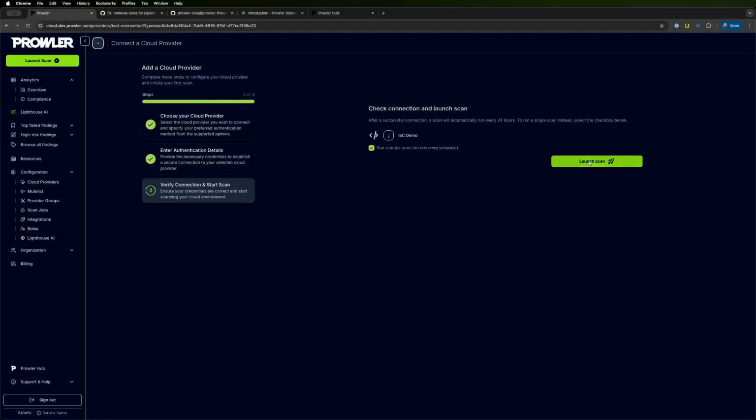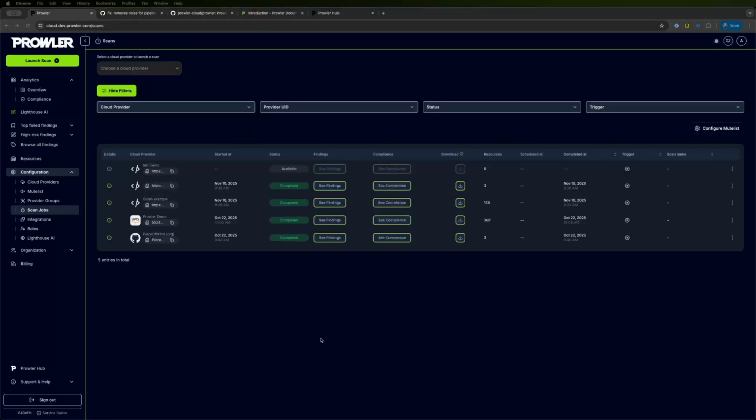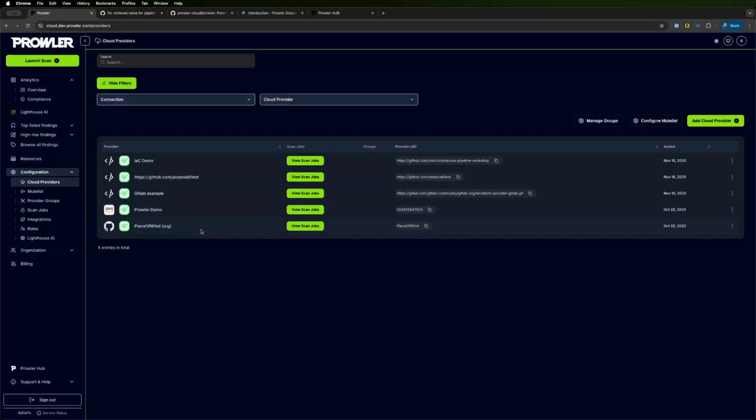Okay, let's run a single scan for this. In the meantime, let me show you that we chose GitHub for the test, but this also supports GitLab and other platforms that are compatible with Git. So you can choose your favorite repositories.